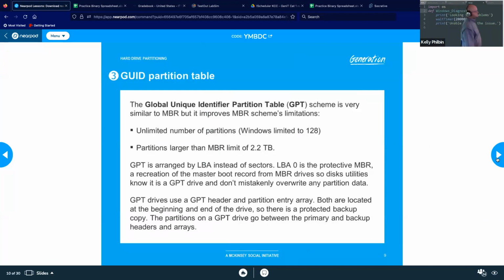On to GUID, or Globally Unique Identifier Partitioning Table. Acronym within an acronym just makes the fun continue. Similar to the MBR, but it improves upon the limitations. Remember, we only could do 4 before. Now we can do up to 128, because goodness, who would want to do more partitions than that on their hard drive?